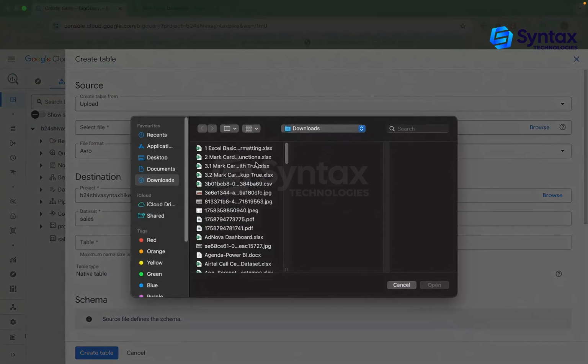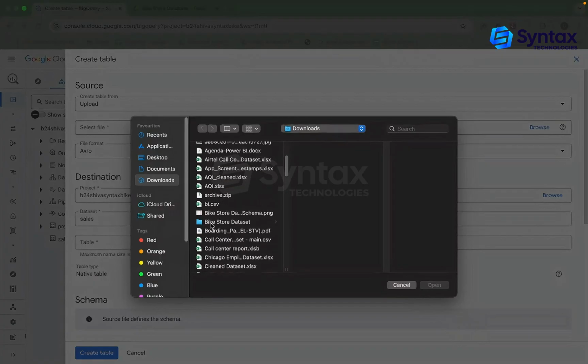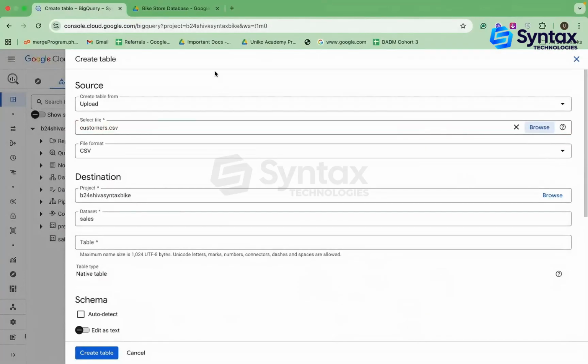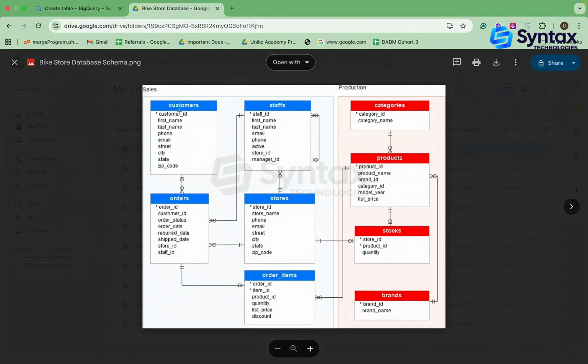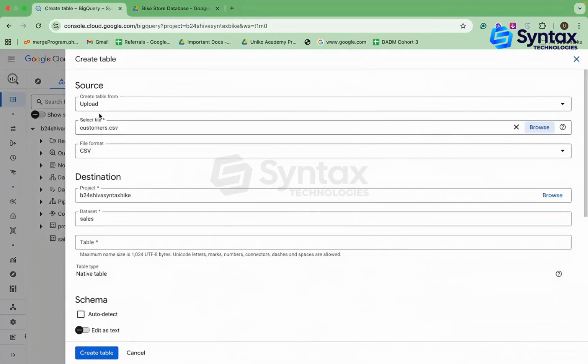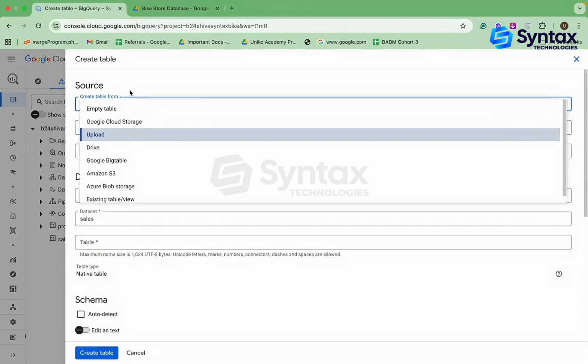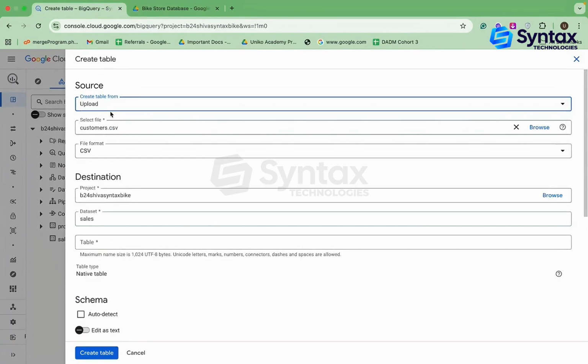Now selecting the file. So I'll go into my system, bike store dataset, and I will just select the customers data and open. As you can see, in our schema, the very first dataset is the customers dataset. Okay, so what I've done is I have just selected the upload option as the source from which I want to upload my data. Then I have selected the file that I want to upload. Automatically, it is able to detect the file type, the file format, that is CSV.